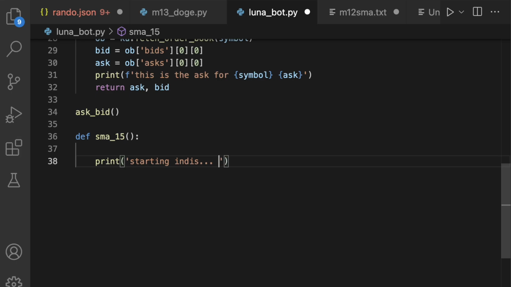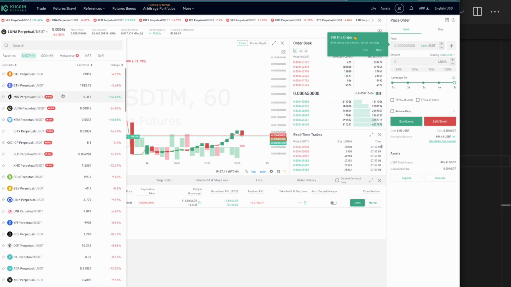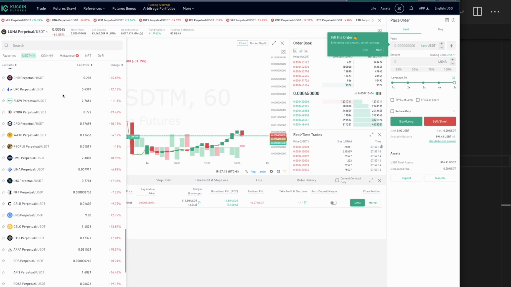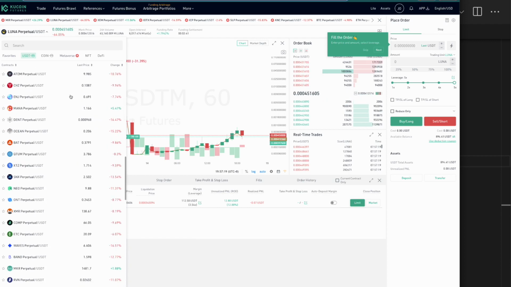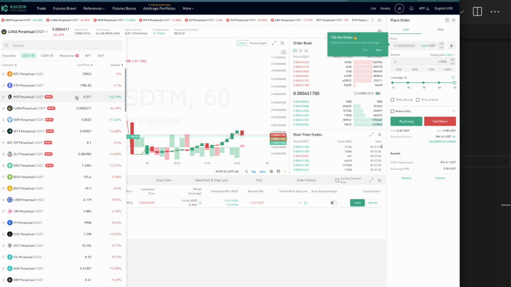If you go look at KuCoin, just go look at it. There's just so many symbols that you can trade. Let's see. There's just so much. So many symbols here to trade that I really want to be able to go trade this at any moment. So that's obviously why I'm doing this.